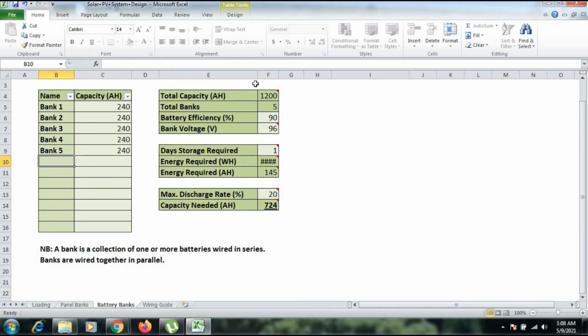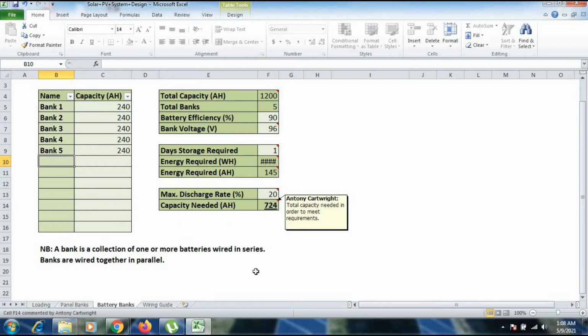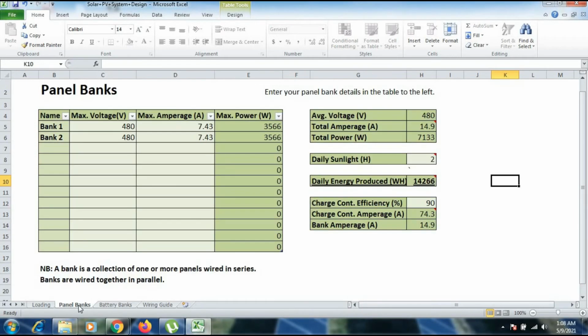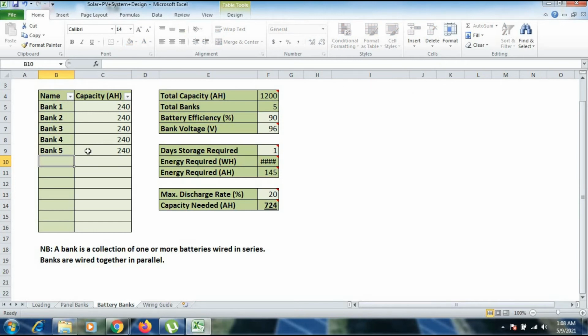So it is again satisfying this, because our total capacity that we are getting is 1200, whereas our capacity needed in ampere hour is 724. And here you can see the charge controller amperage is 74.3. So we can remove another battery bank, and it is still satisfying this particular thing. Now what if we make our battery bank of 120 Ah?